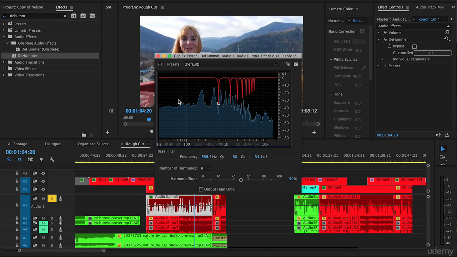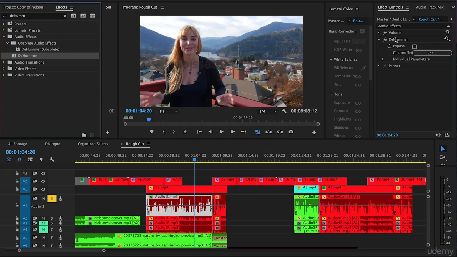Again, I know you're not going to hear the full effect of this audio effect on these particular clips because there's not a huge hum noise, but I wanted to show it to you because it's a great audio effect to use if you do have a hum that you need to remove or reduce. I'll close that, delete the hummer.